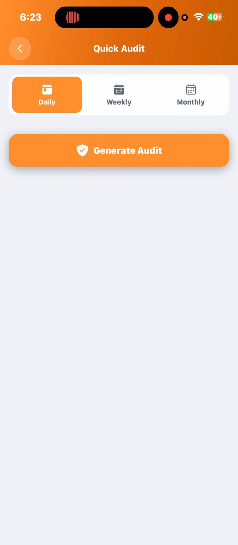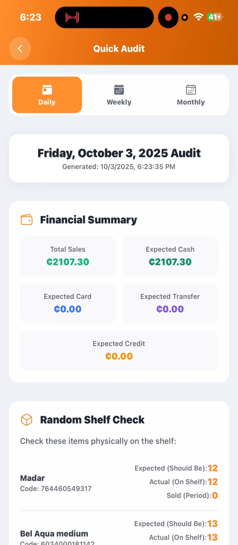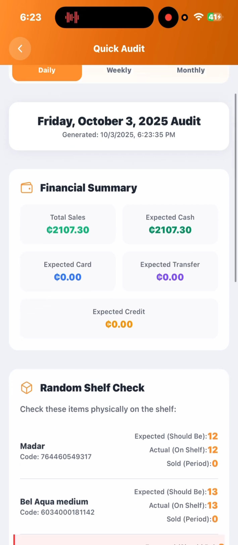So for instance, after they sell for you during a day, and then you are expecting cash or the amount of money they need to give you, you can just tap on generate audits, and then it gives you a financial summary of what went on that day. So for instance, today being Friday, October 3rd, 2025 audit, this is a summary. So I sold a total sale of 2,107 cedis, and then expected cash. So when I was selling, I chose cash. So I need to hand over 2,107 cedis, 30% over, and then card.